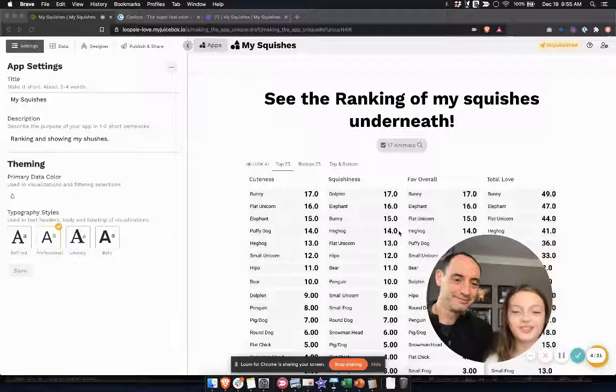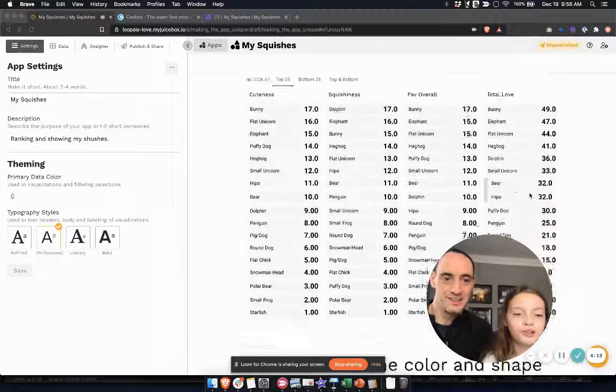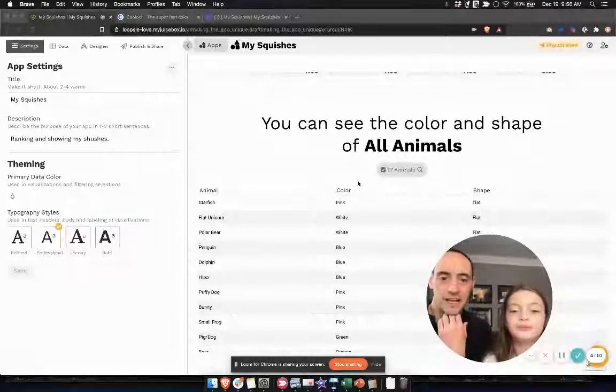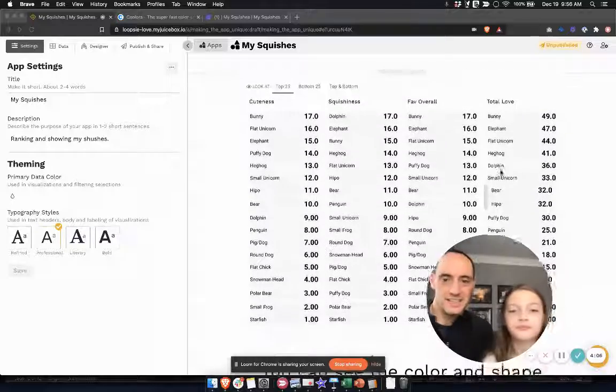So I made this app about my advent calendar because, like most kids, I have an advent calendar. In my advent calendar, each day you get a new squishy. So I ranked the squishies like how cute they are, how squishy they are, my favorite overall. Then I added up all of those scores. And there's a leaderboard up there. Cool. And there's also like the colors and the shapes. That's all the details about them.